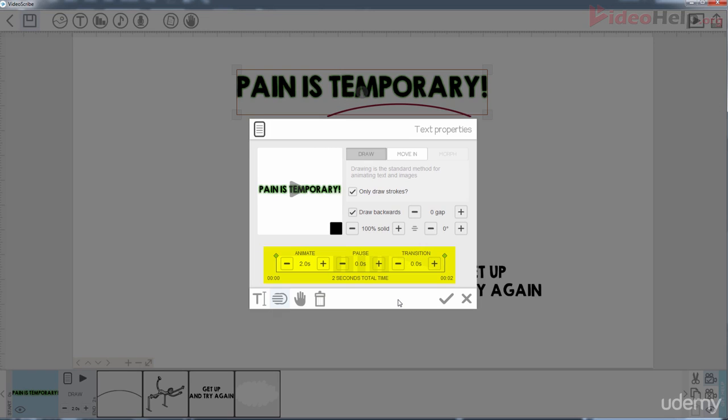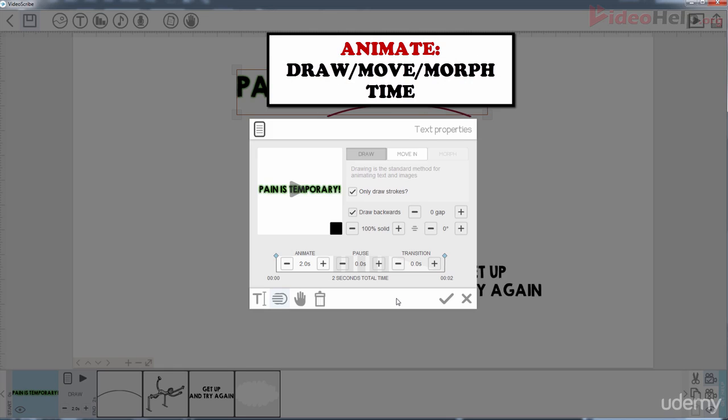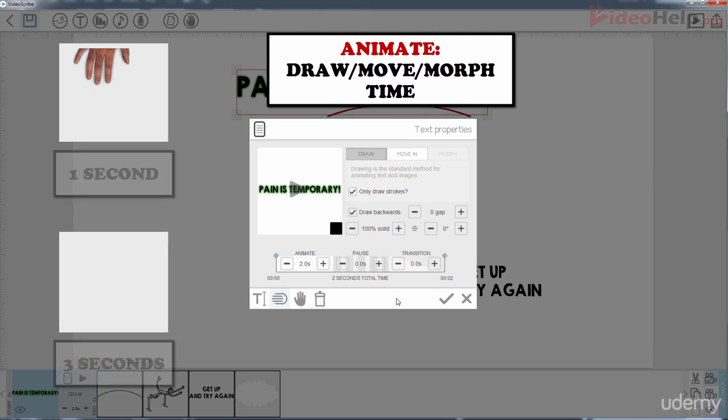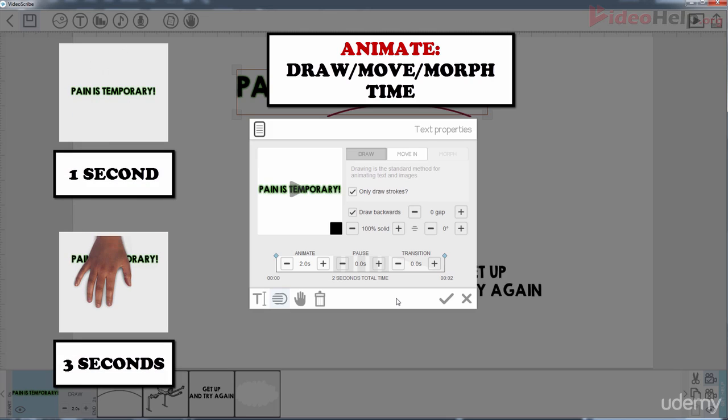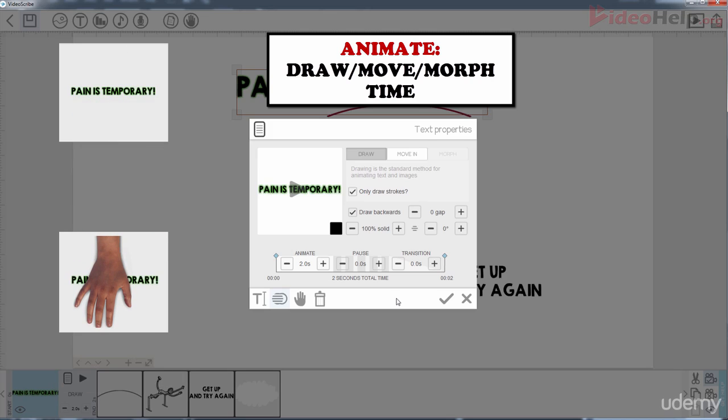The section at the bottom of the properties window is pretty important. This shows you exactly how long it will take before the next object starts its effects. Animate is the same as draw time. This changes the speed of the drawing animation and how fast the hand moves in your object when using the move in effect.